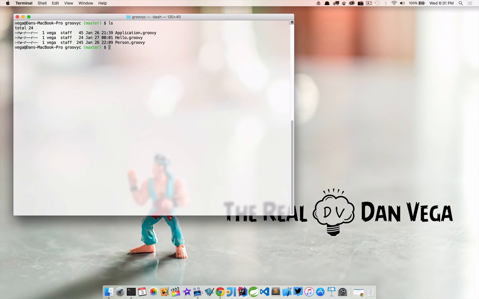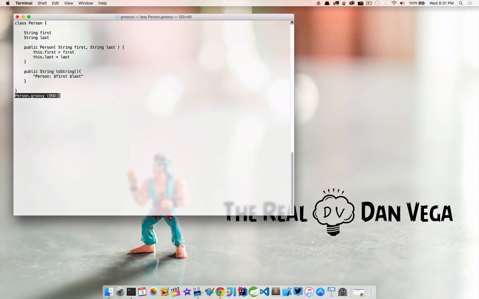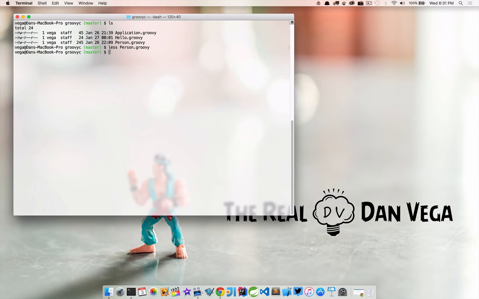So here we are in a directory. I have some Groovy files here, and I have this Person.groovy, so let's look at that. Really nothing more than just a class. Again, if you don't understand this syntax, don't worry just yet. We just have a normal class. And what I want to do is take that class and compile it down to bytecode.